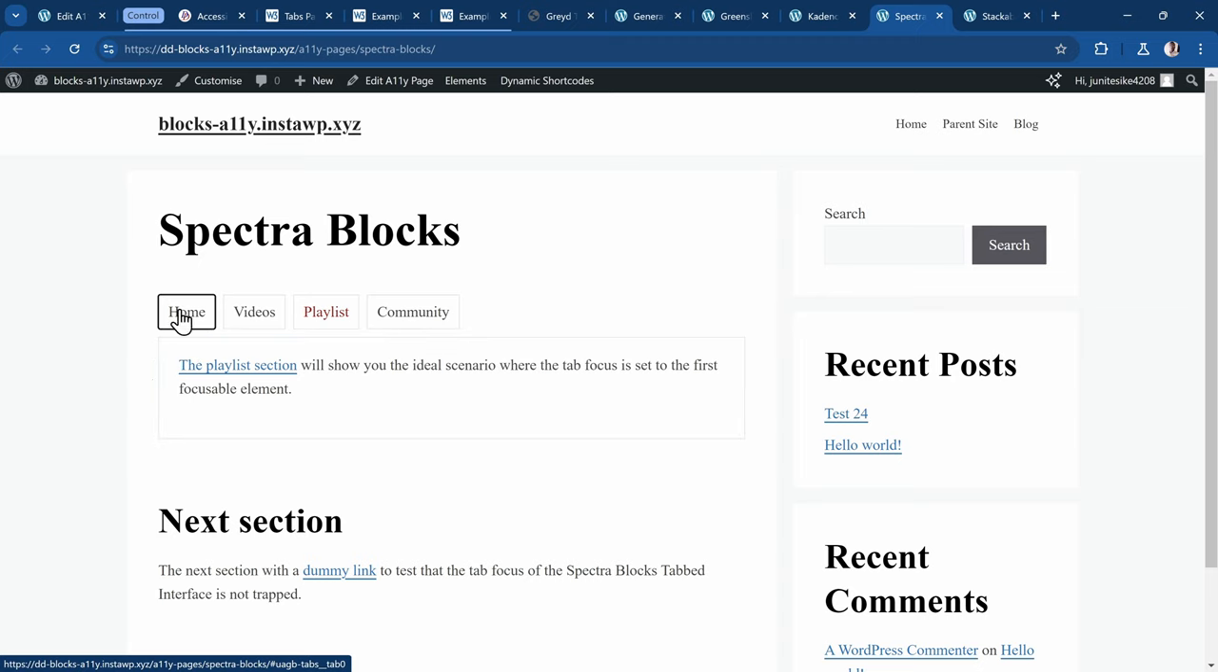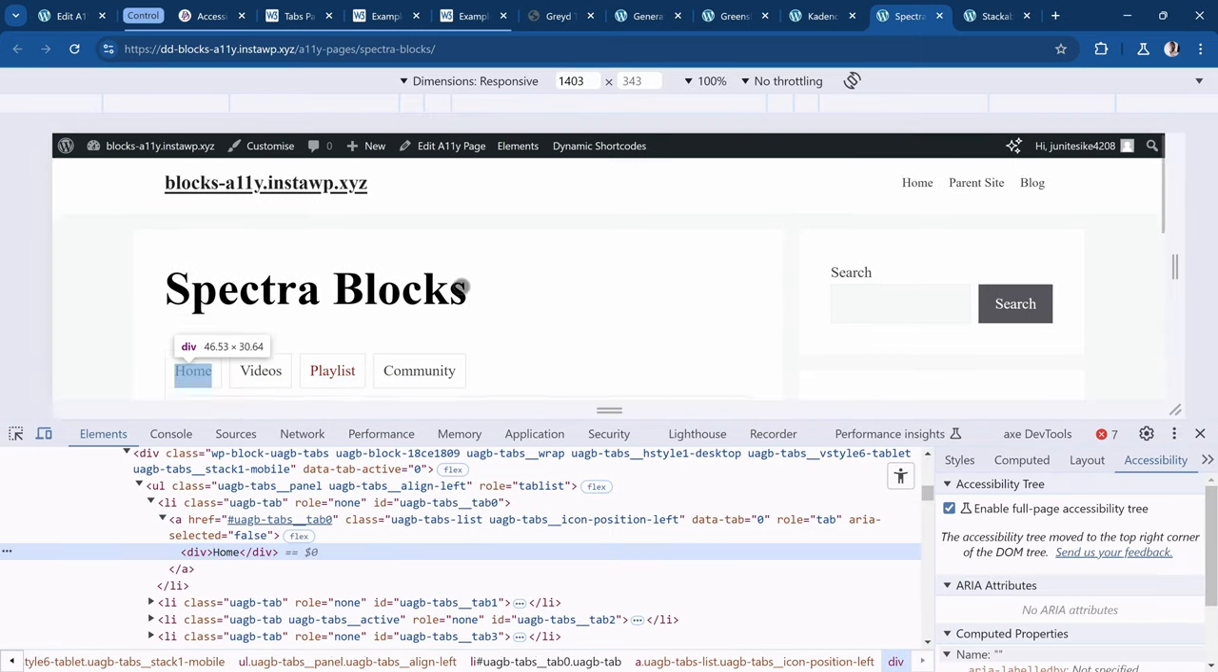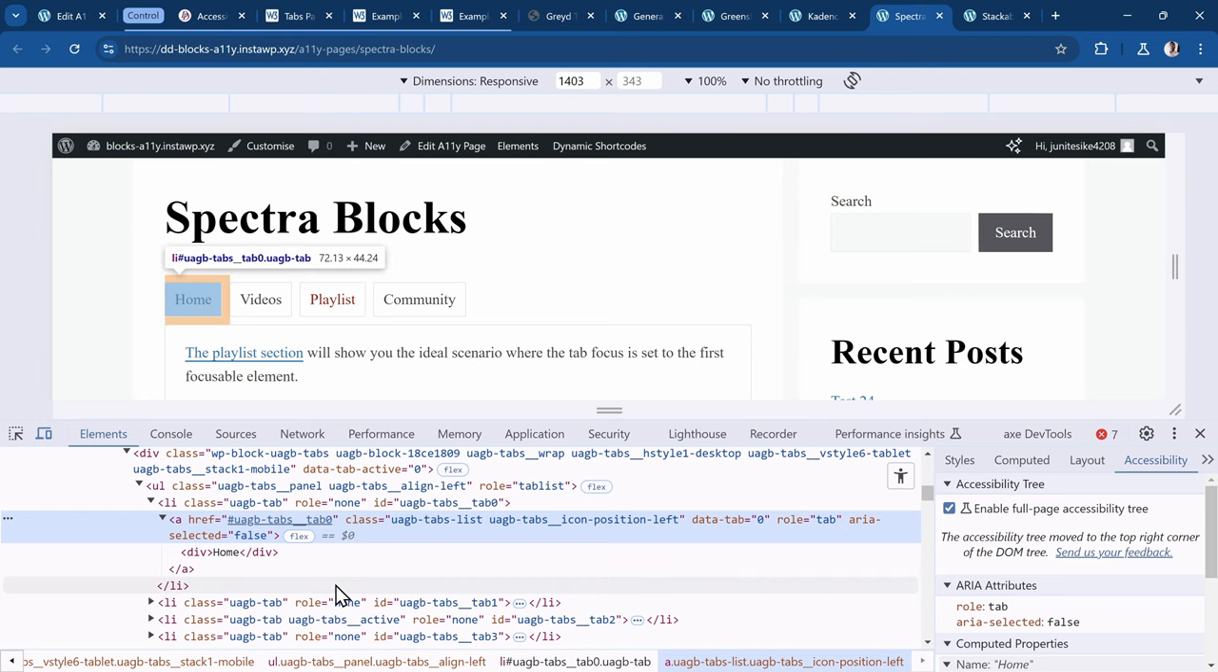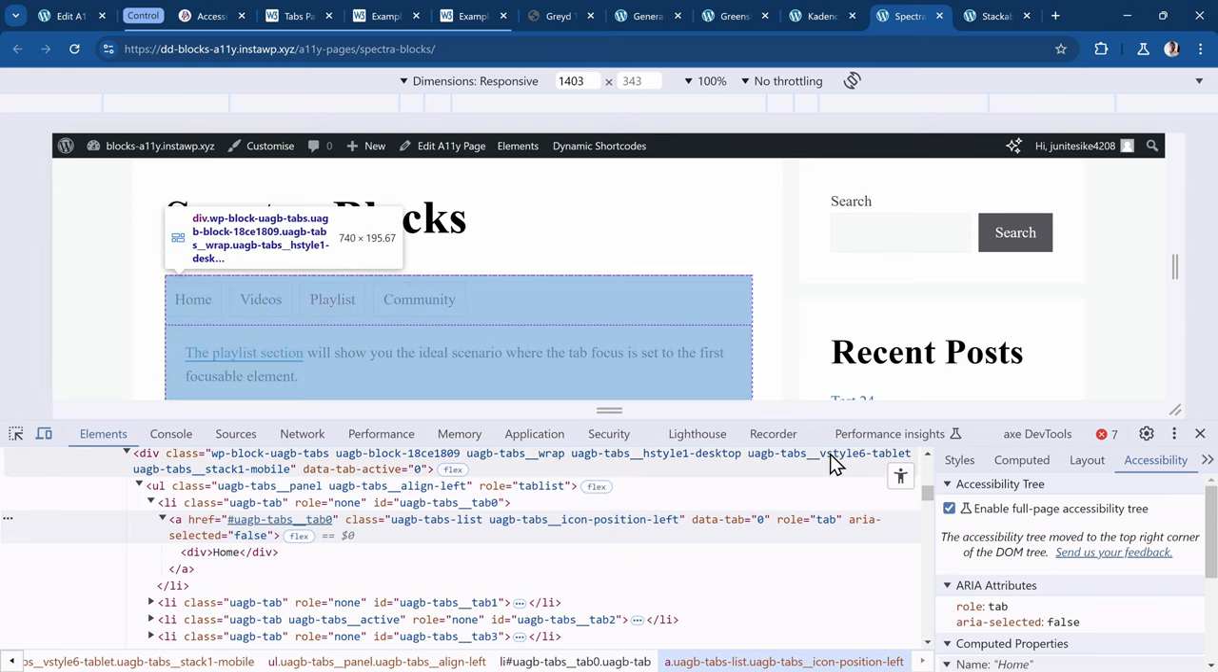So let me right click and inspect again. So yeah, I was right. All of the tabs, they don't have that tabindex of -1. So that's where it's causing the problem. They should all have the tabindex of -1. Only the active tab, in this case the playlist, should have a tabindex of 0, or it can have no tabindex because it is an A tag, so it will be naturally focusable. So yeah, that's the problem.